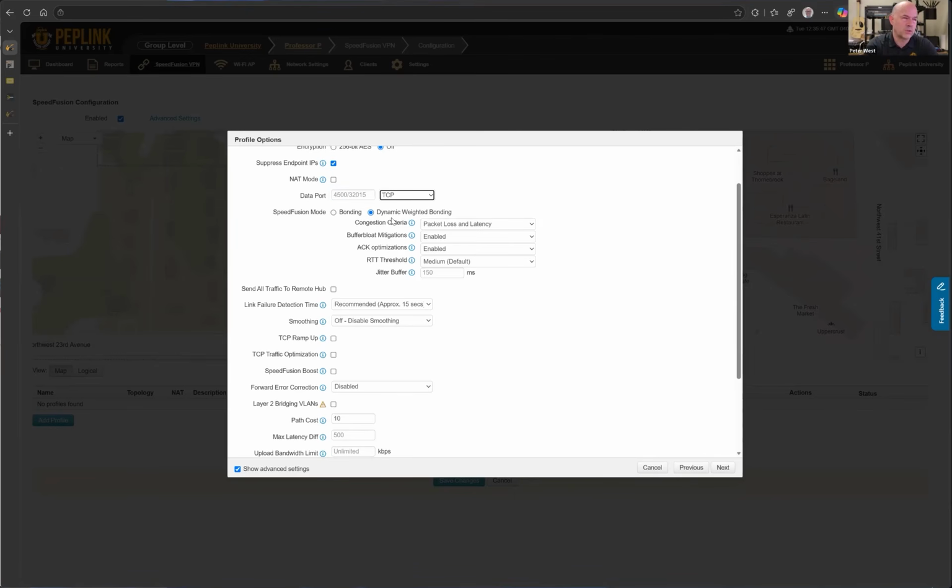Now, why would you want to switch between UDP and TCP? I have had scenarios where carriers will throttle UDP traffic, and hence the SpeedFusion tunnel just gets bogged down. I've even seen where application-aware firewalls at some of our hospital customers were throttling UDP. And when I switched over to TCP, they were not being throttled anymore. So sometimes UDP is not reliable or isn't solving the mission. And so you can switch to TCP.